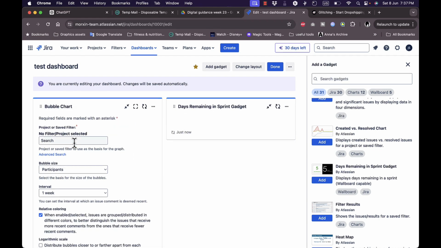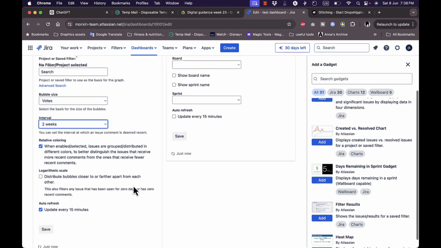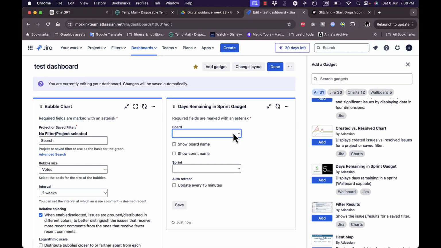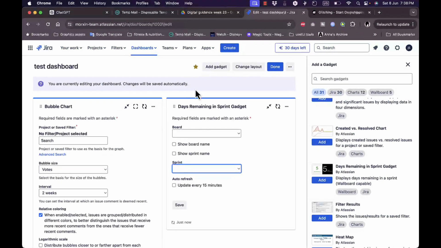In the bubble chart I can set a filter. I can add the bubble size as votes here. Interval I can set to like 2 weeks, and here in the days remaining I can choose a board, since I haven't created a board yet. Sprint, I can choose it. I can auto update every 15 minutes. And now this is exactly how I expect my dashboard to work in Jira.